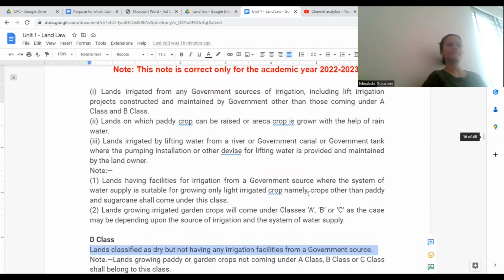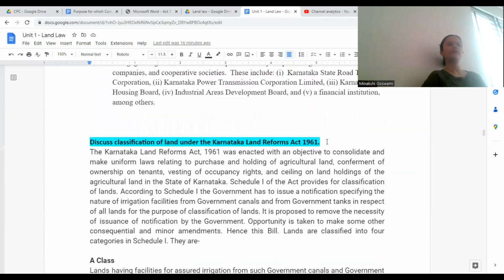Clear, ma'am. So 4 classifications we have under Schedule 1 of Karnataka Land Reforms Act.